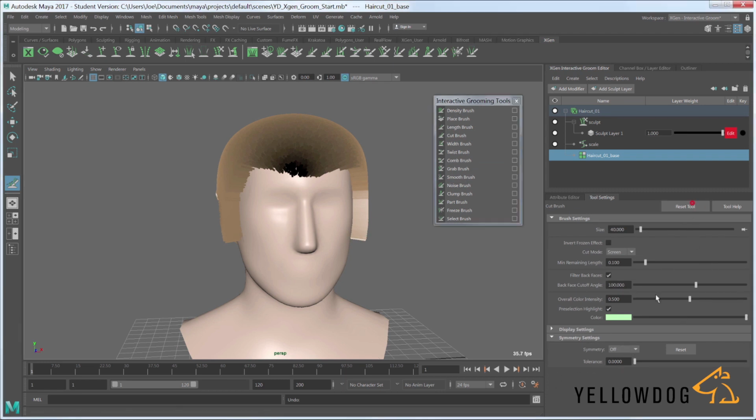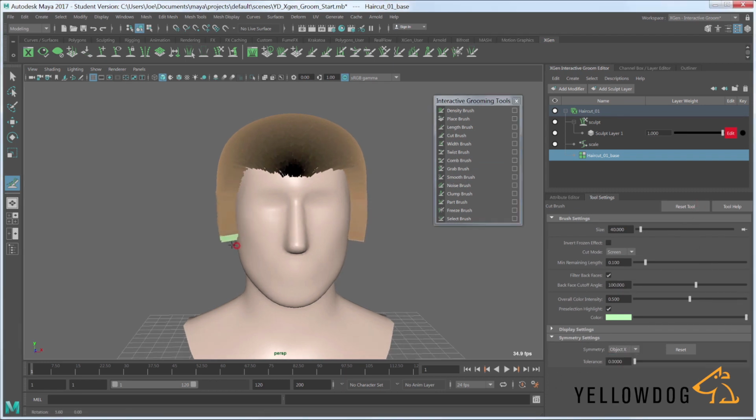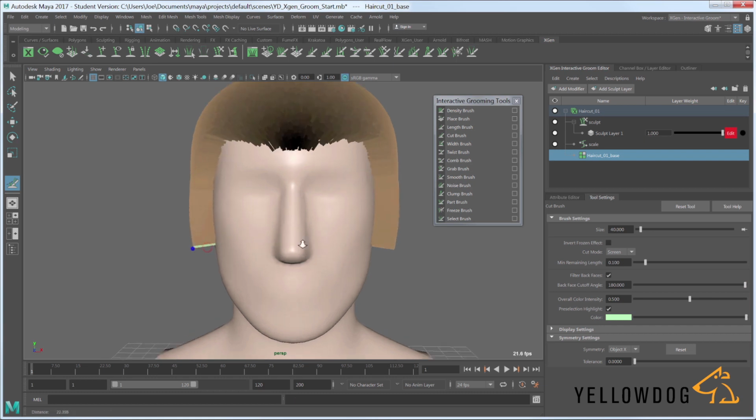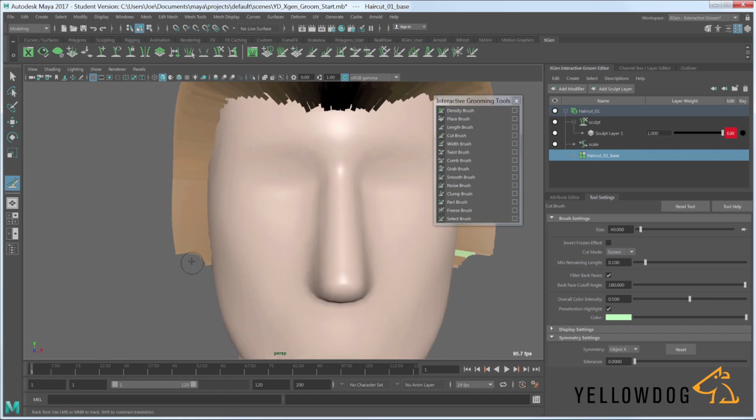And basically if I just set the symmetry to X, I can literally just click in the viewport and trim the hair really easily. But as you can see, there's a problem, and it's missing the hairs that are further away. So if I change this back face cutoff angle to its maximum, which is 180 degrees, that's going to catch all those back hairs as well and allow me to trim them all in one go.